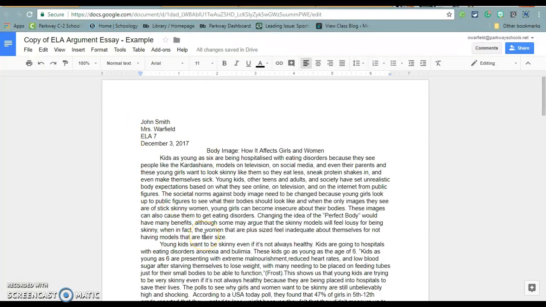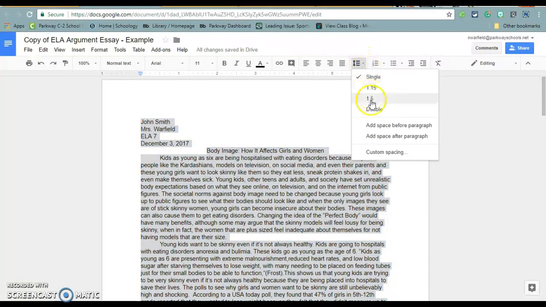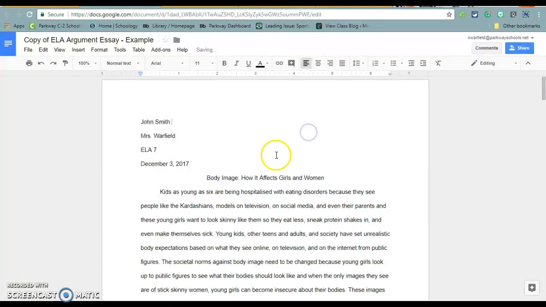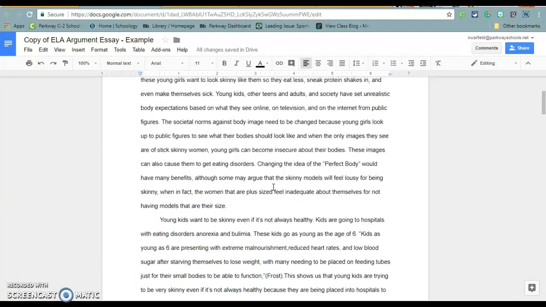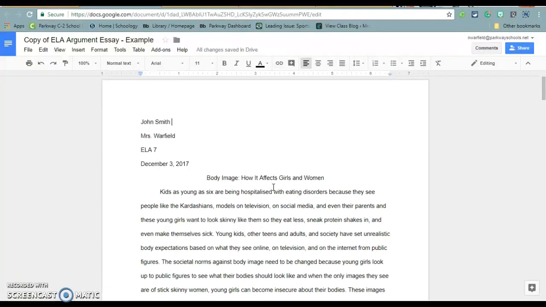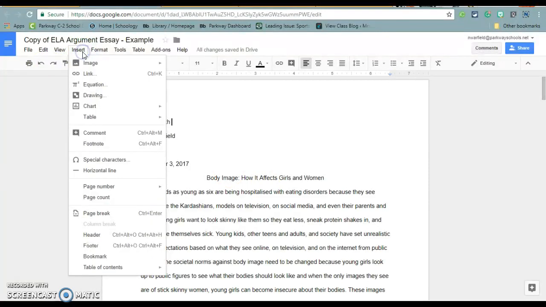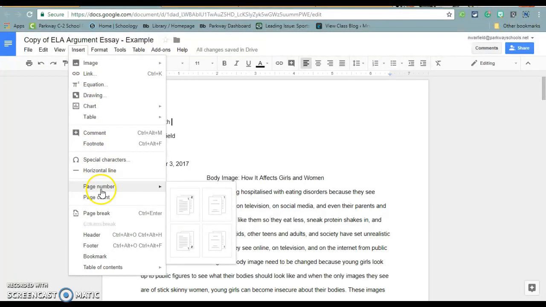Once your paper looks like this, you're going to click Control A to select all of your text. Going up here to where you have your line spacing, you're going to click double. You want your essay double spaced. Once your essay is double spaced and looks nice and neat, you're going to go into Insert. Because if you look at the anchor chart at the front of the room, you notice there's also page numbers. MLA format also requires page numbers. So insert, page number, and you're going to select this first one right here.